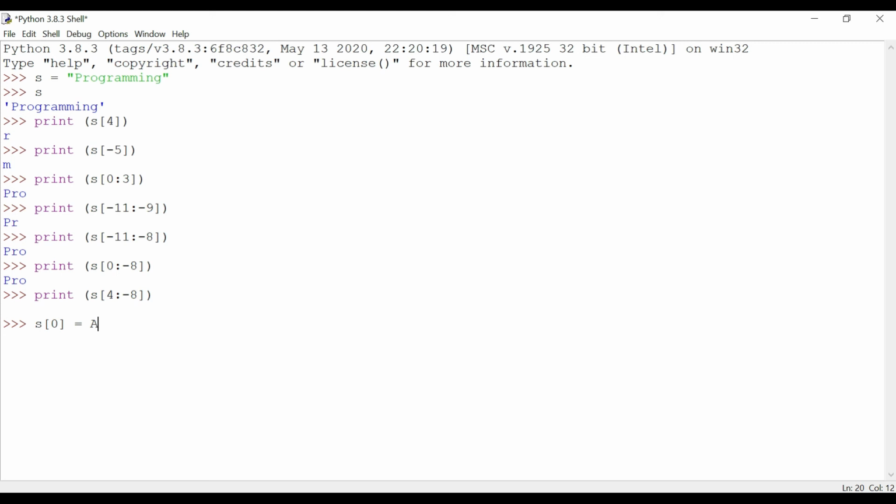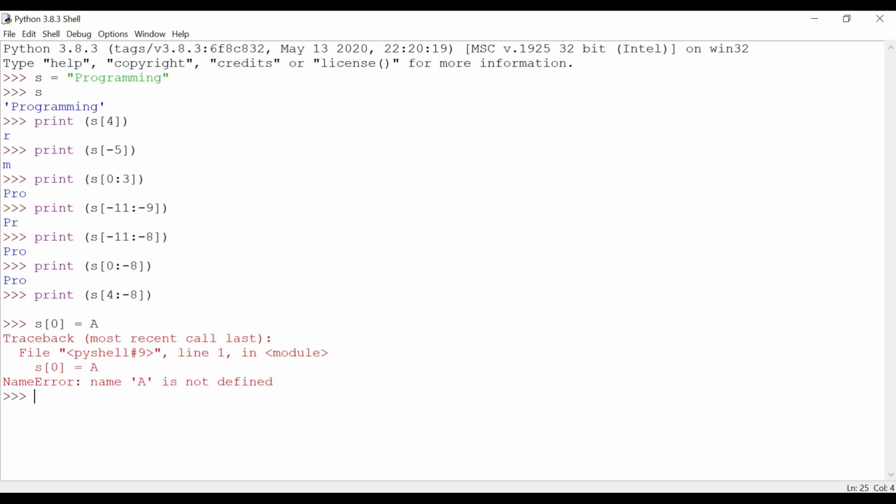What do you think, guys? Is it going to work? Will I be able to change the value of p to a? No, right? It's not defined. The reason is strings are immutable. What does that mean? You can't actually change any of the characters of a string. Okay, it is immutable.